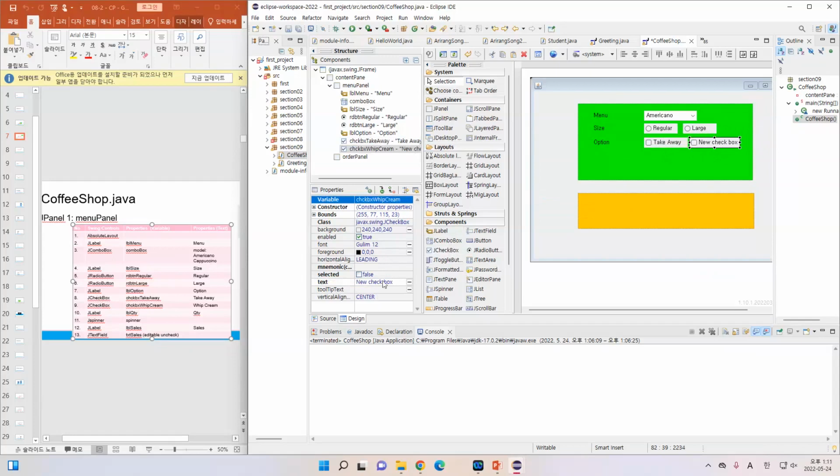And then you will have the text. Now the text will be whipped cream. So you can see the option. Now we have takeaway and whipped cream.